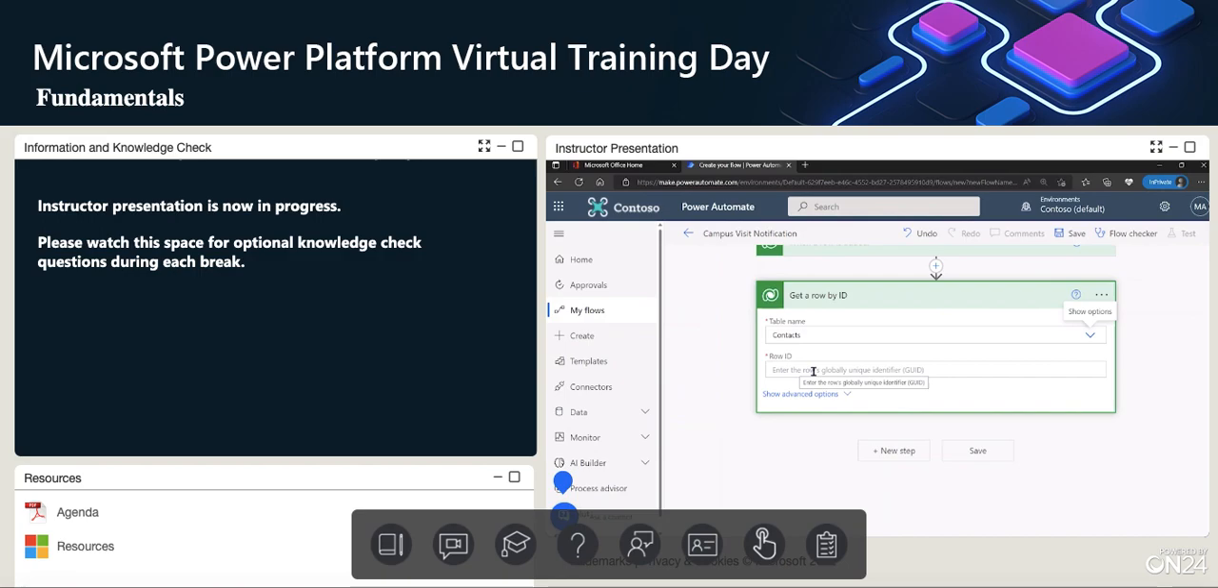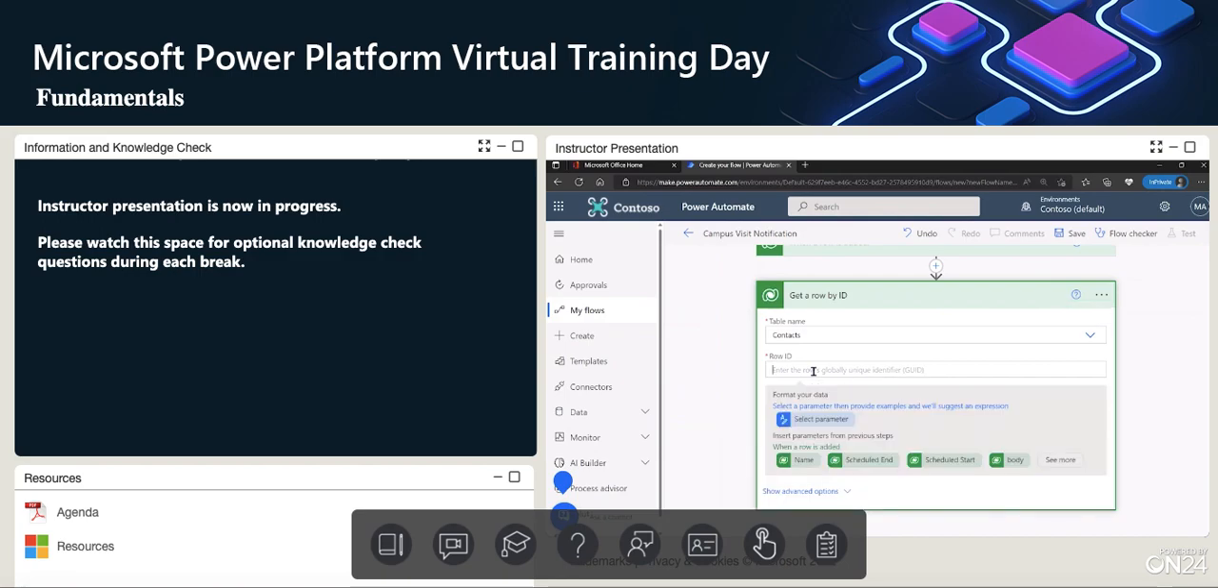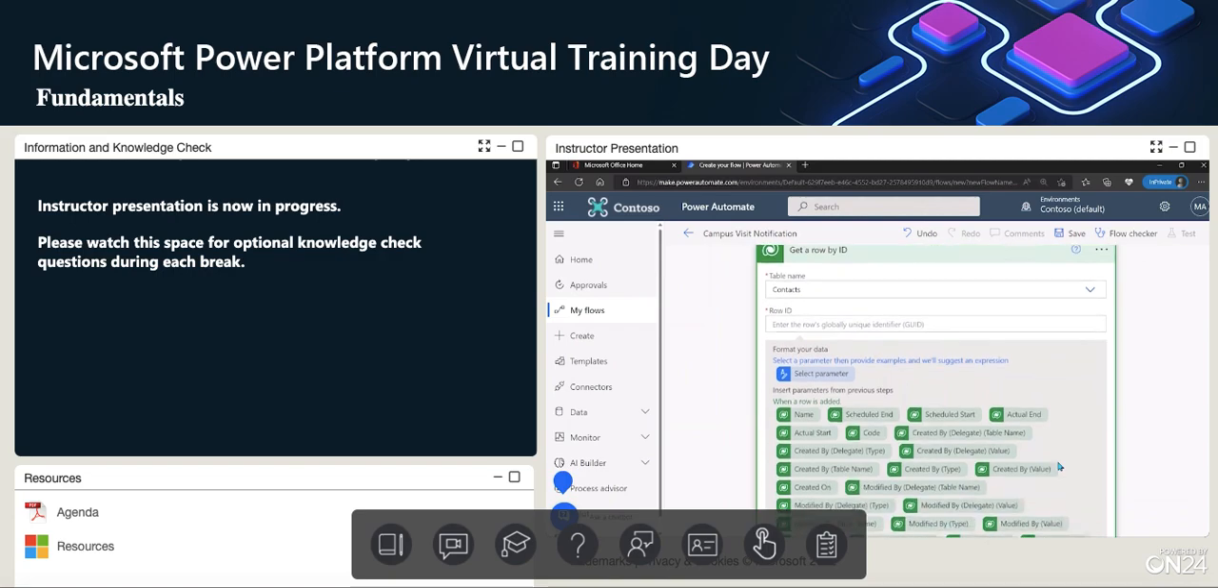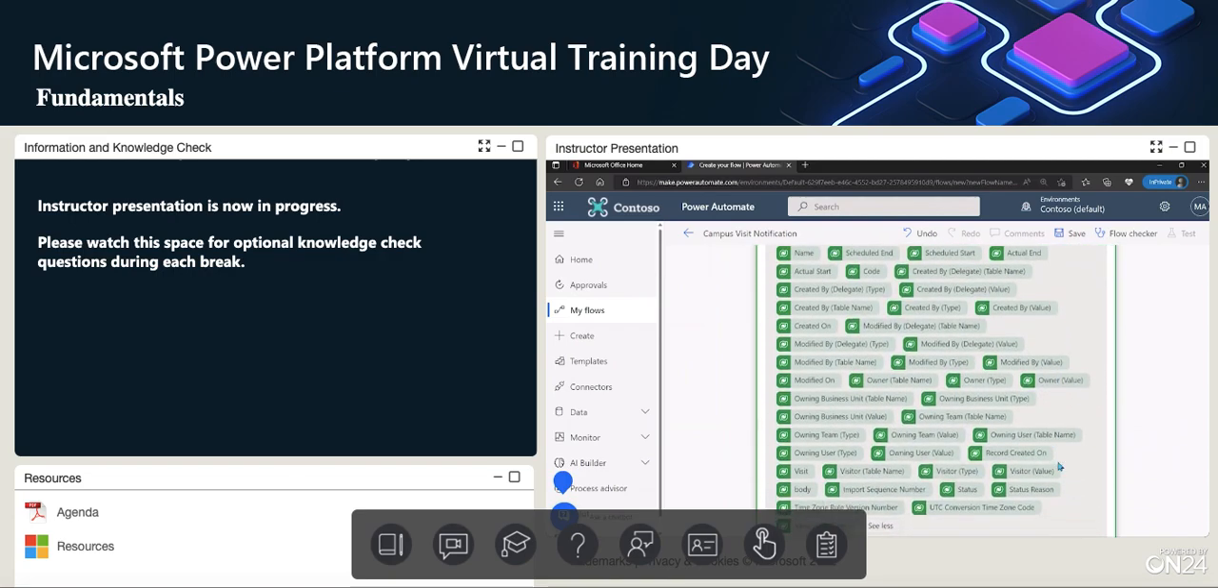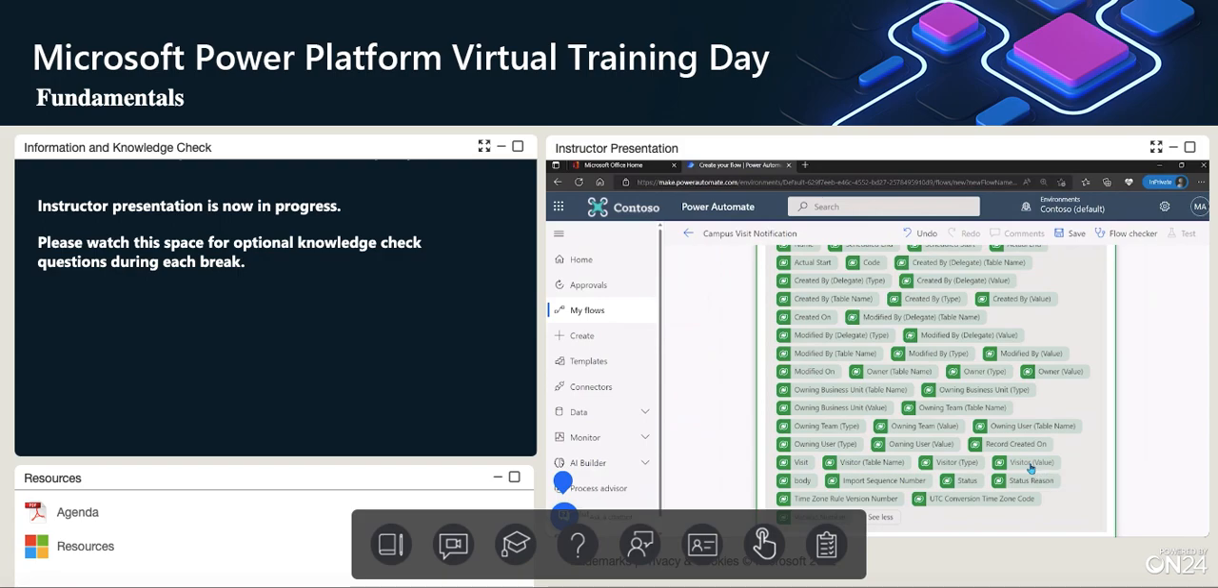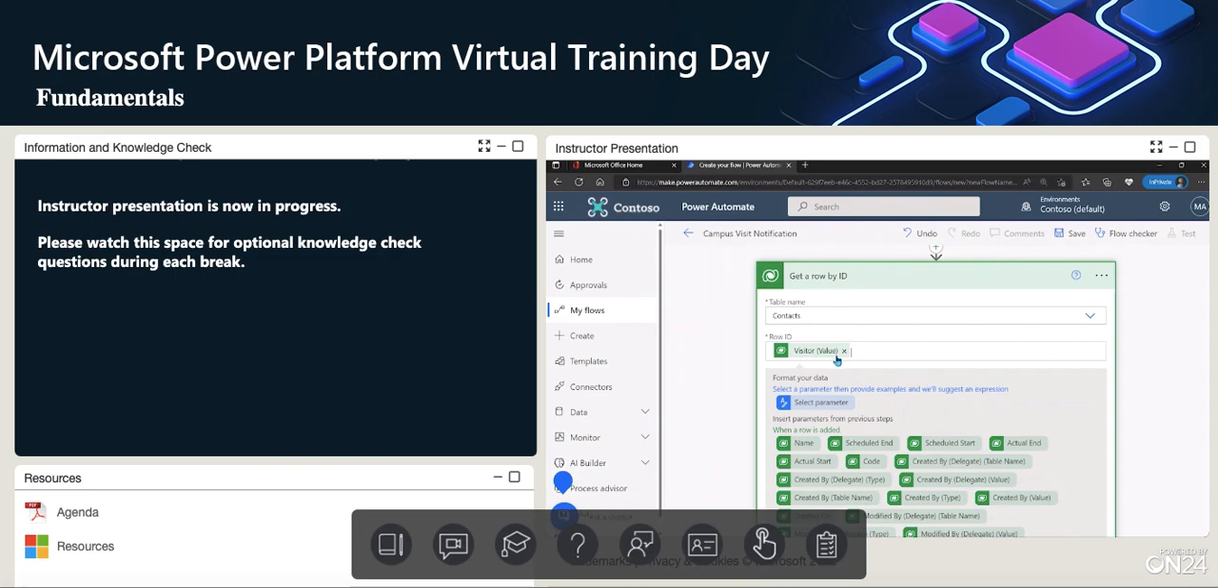And then I need to provide the row ID. Now, in this case, we have the option to format our data and select different parameters. So when a row is added, the parameter I'm going to select here is our visitor value. The goal of this step is to look up the contact for this visit row that was created to trigger this flow. So this will enable the flow to send the email to the visitor because that detail is stored in the contact table.